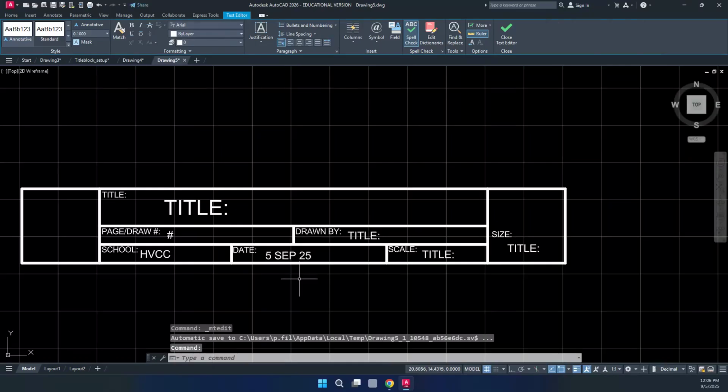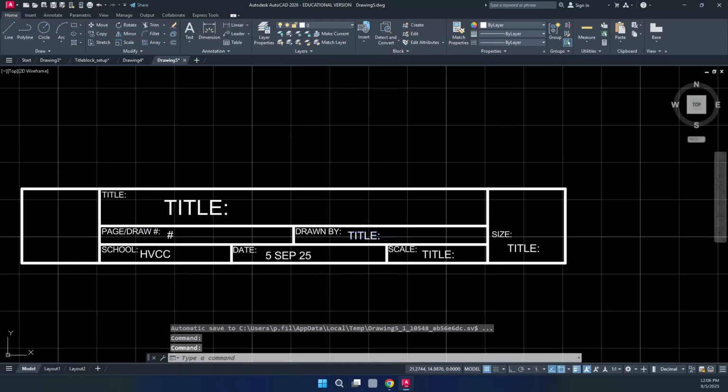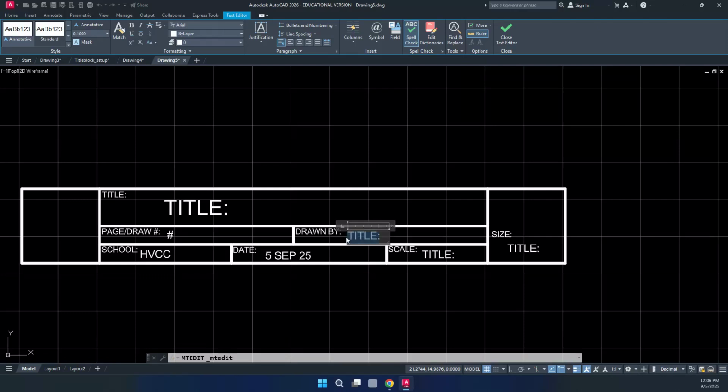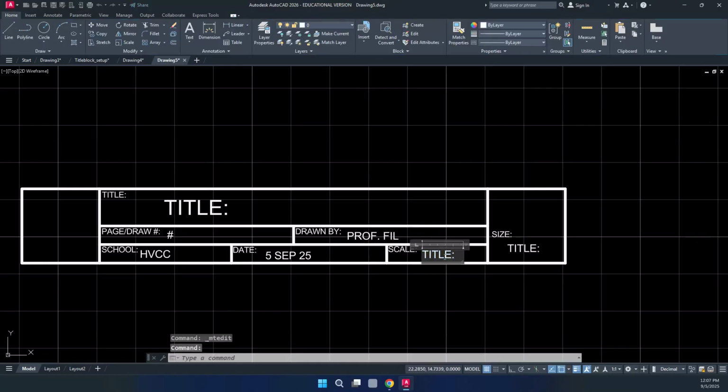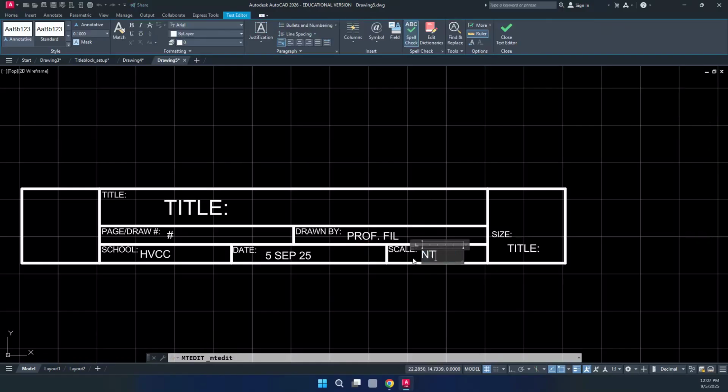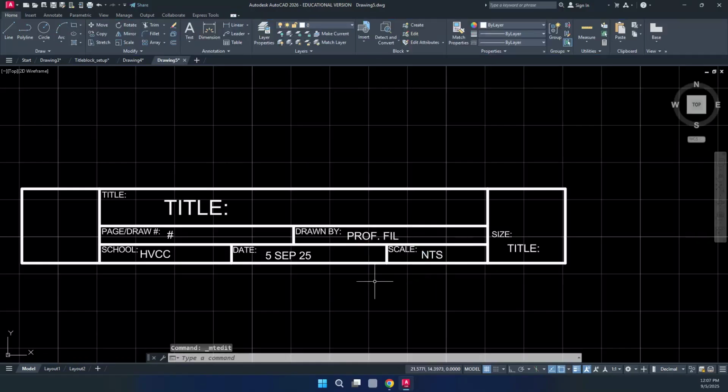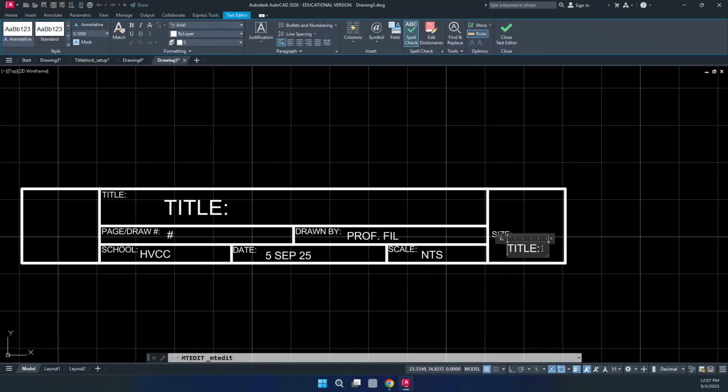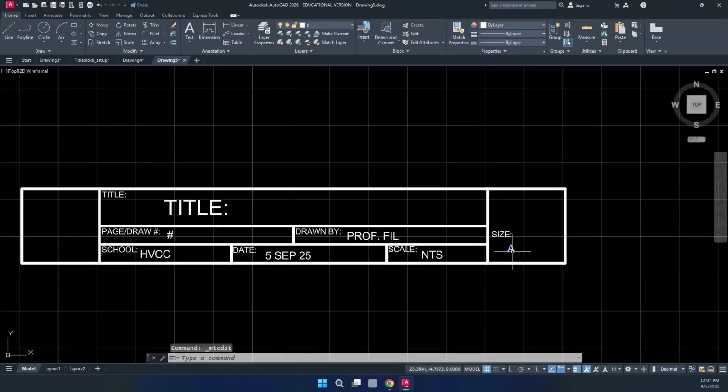diamond and just make some more room. And I'm going to click in here and type in my name, Professor Phil. And scale. Scale for the meantime, we're going to say NTS, not to scale, because we don't know what the scale is going to be. And size, we're going to double click this, and size is right now going to be A size, but this could change. So A size, and I'll do a little nudge for that.